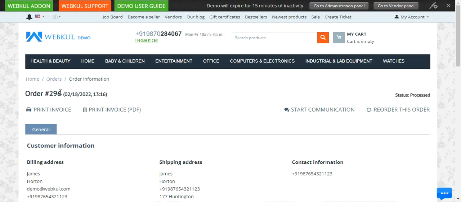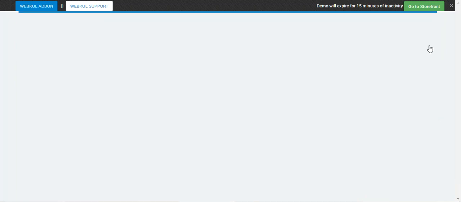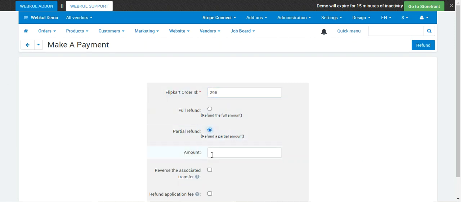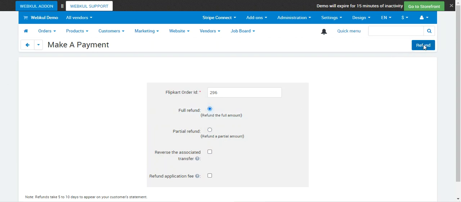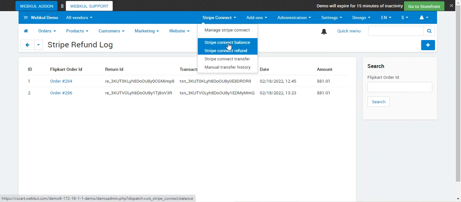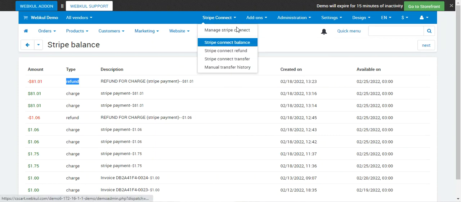Now if I go back and we have the order number 296 for example, and for 296 I want to make a refund, I have to tap here on the add button, enter the order ID 296. Whether we want to go with a full or a partial refund, we can choose that, and then we can tap here on the refund button to make a refund itself. So you can see that the refund has been generated for the order number 296 for $81.01. Now if I go to the Stripe Connect balance section, here you can see that the refund is being reflected within the same for $81.01.